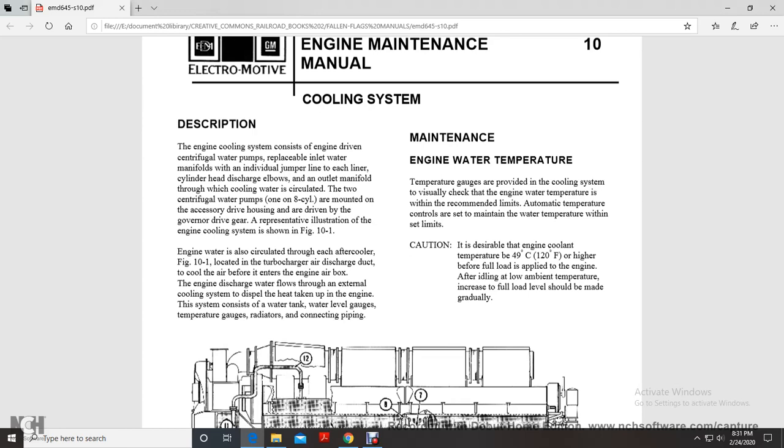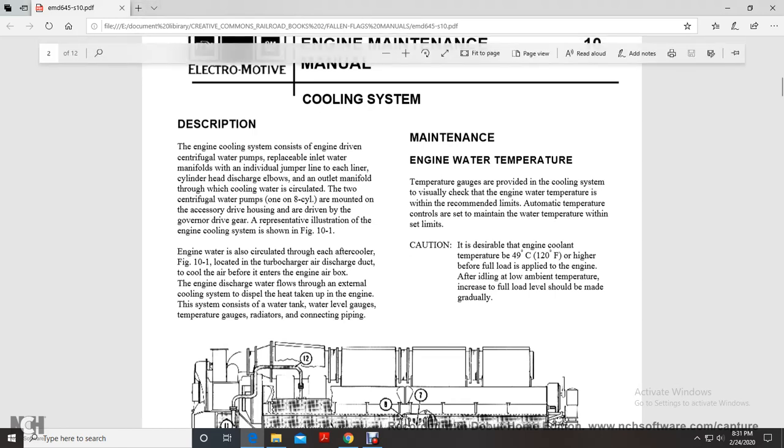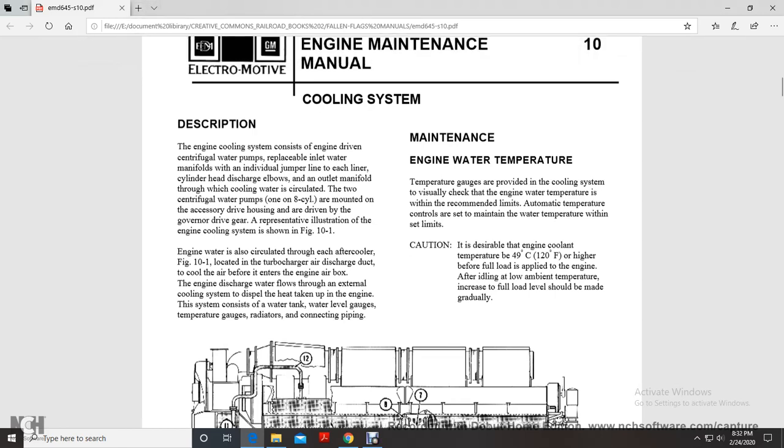Cylinder liners, in which the cooling water is circulated. The two centrifugal water pumps are mounted on the accessory drive housing and are driven by a governor drive gear. A representative illustration of the engine cooling system is shown in figure 10.1. Engine water is also circulated through the aftercooler located in the turbocharger discharge air duct to cool the air before it enters the engine air box.